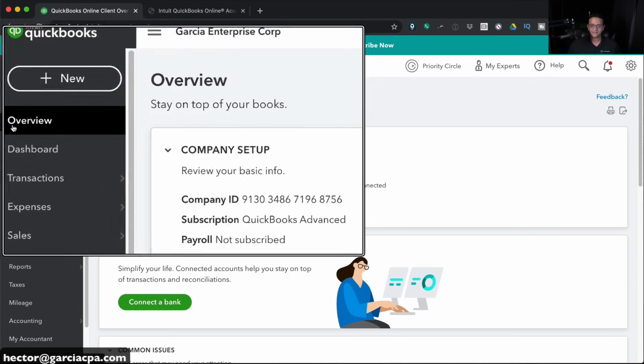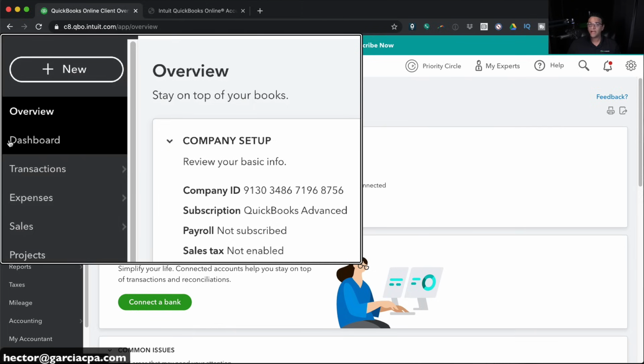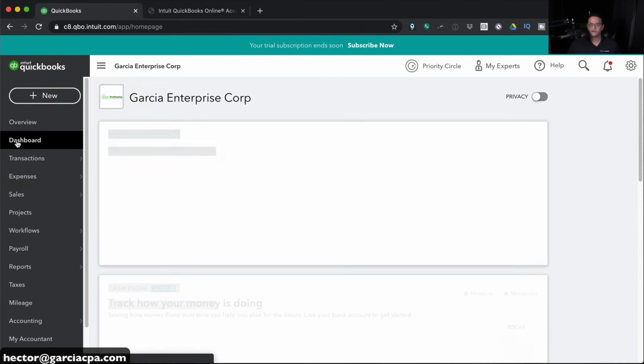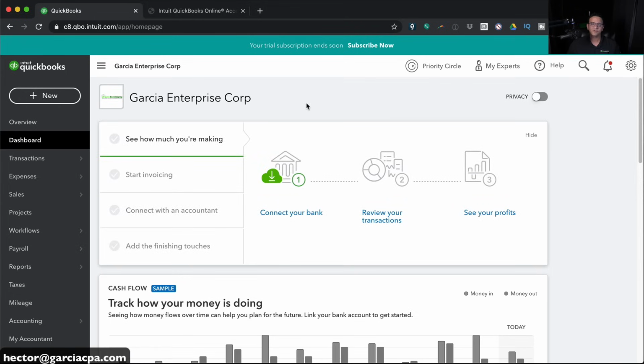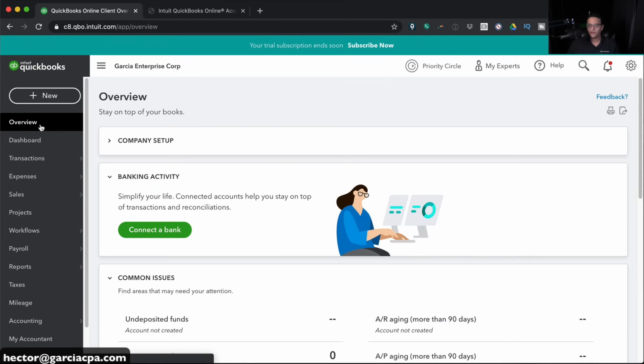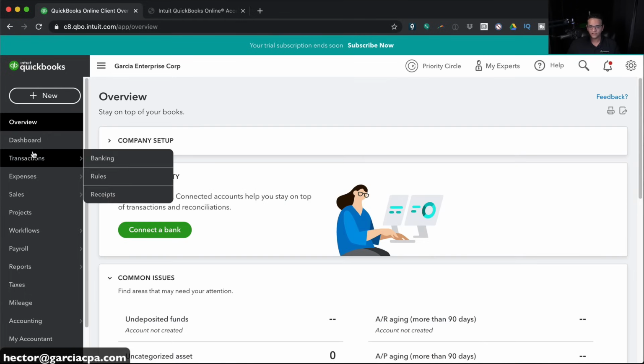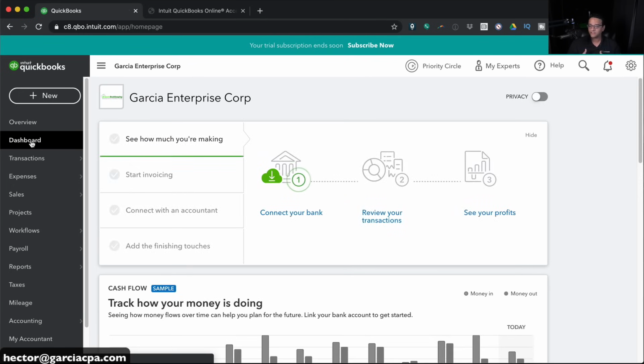So here on the left hand side, you're going to have overview or dashboard, depending on what version of QuickBooks you have. Most people would say dashboard. Since I have the advanced edition, I also have the overview that gives me additional information. So that dashboard is going to be the home page for most people.